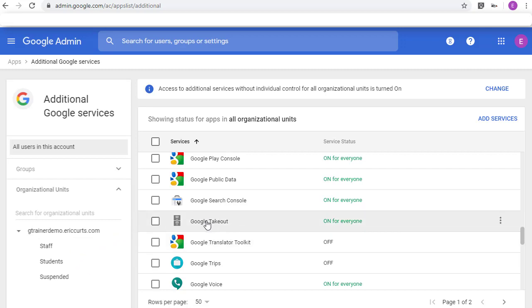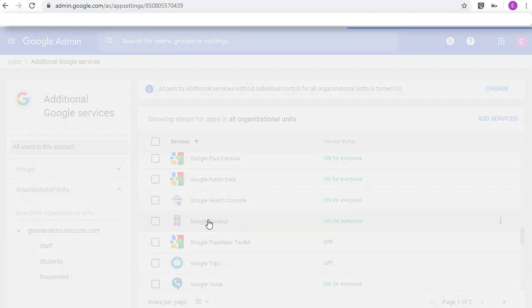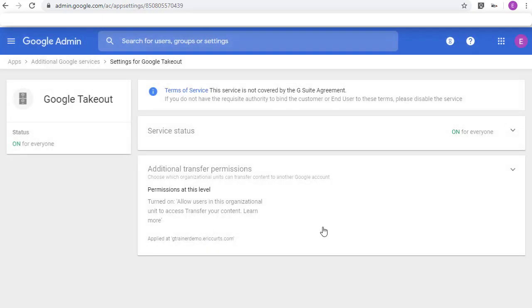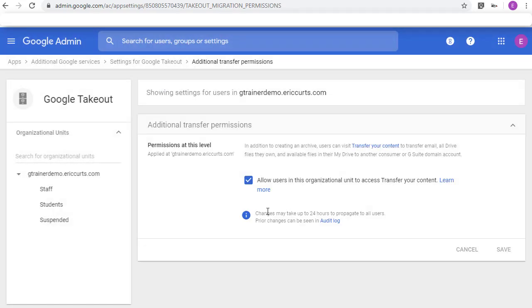Next, click on the Google Takeout link to open its settings. Here, click on Additional Transfer Permissions, and make sure that the box is checked to allow users in this organizational unit to transfer content and save your changes. You can apply this to everyone or just the organizational units that you wish.